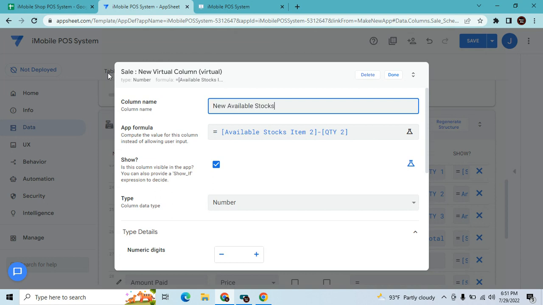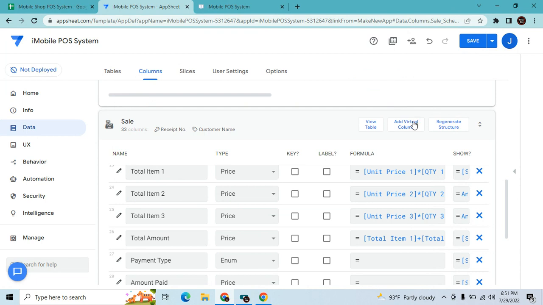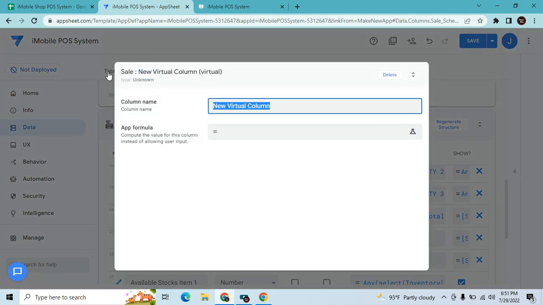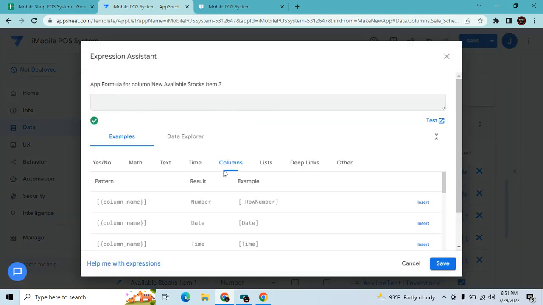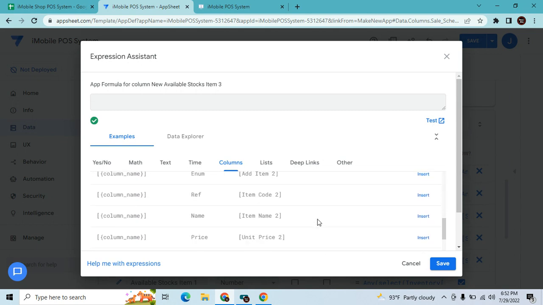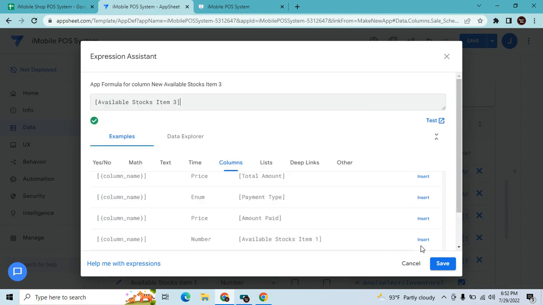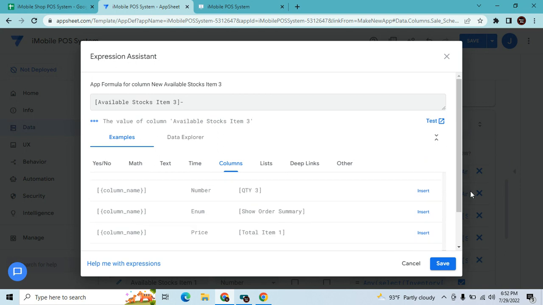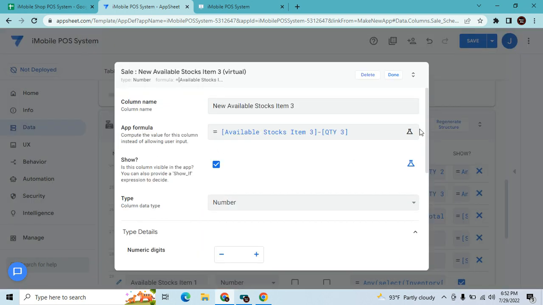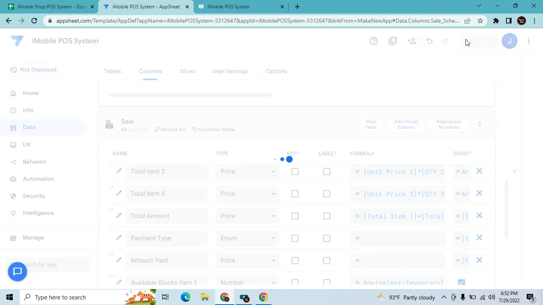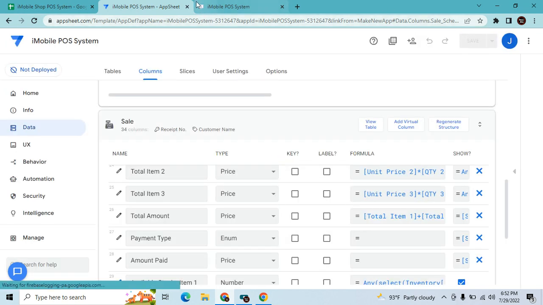Okay, then name it as new available stocks item. Then add another one. So we're gonna name it as new available stocks item, since we have 3 items. Then column, look for the column: available stocks number 3 minus quantity number 3. Okay, then hit save.